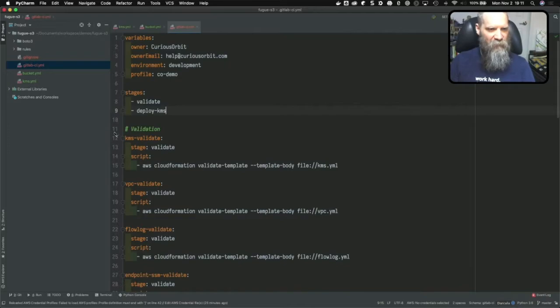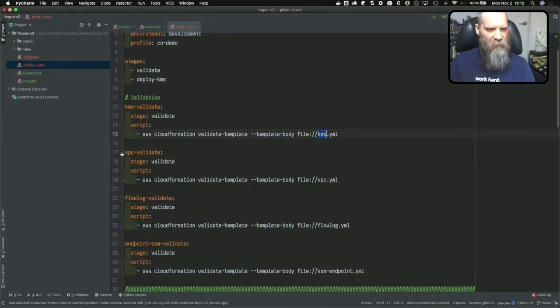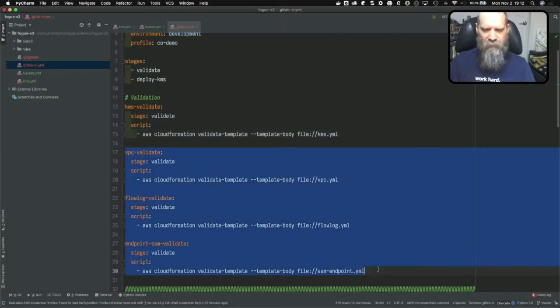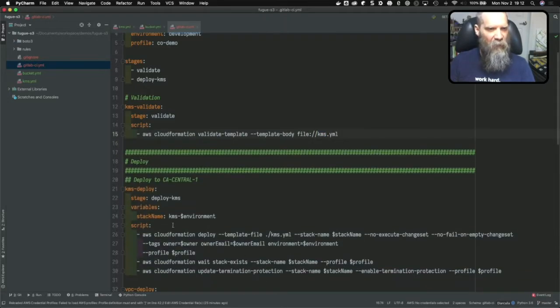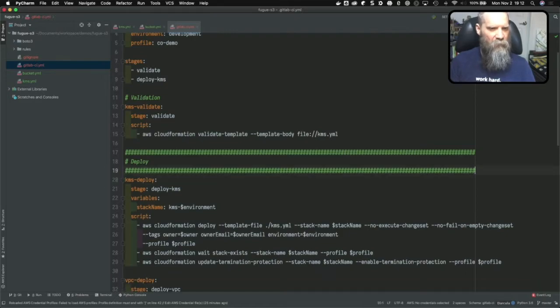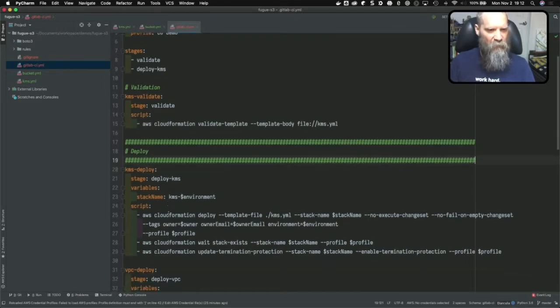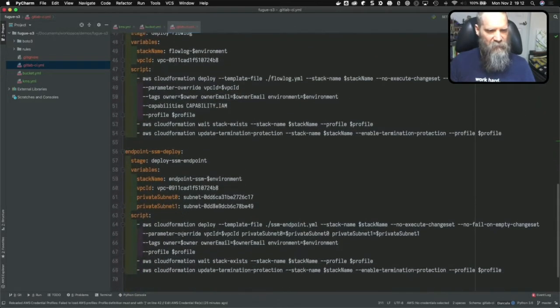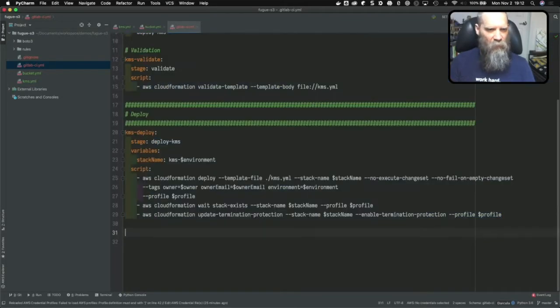So we'll just chop everything we don't need. There's our KMS validate. We've called it KMS, so we don't have to change that. The rest of this can go away. And then we've got deployment. Now, we're not going to worry about that. There's our KMS deployment. We'll come back and check to make sure that's all right, but let's blow all this away.